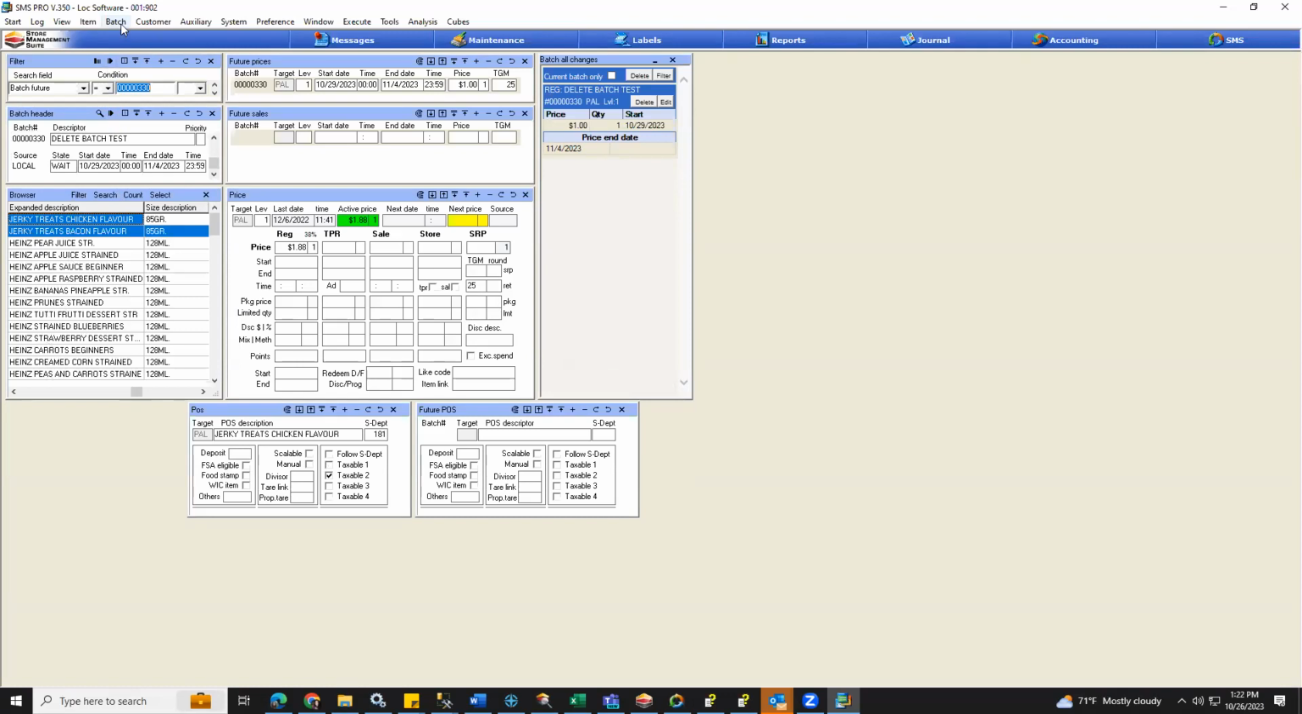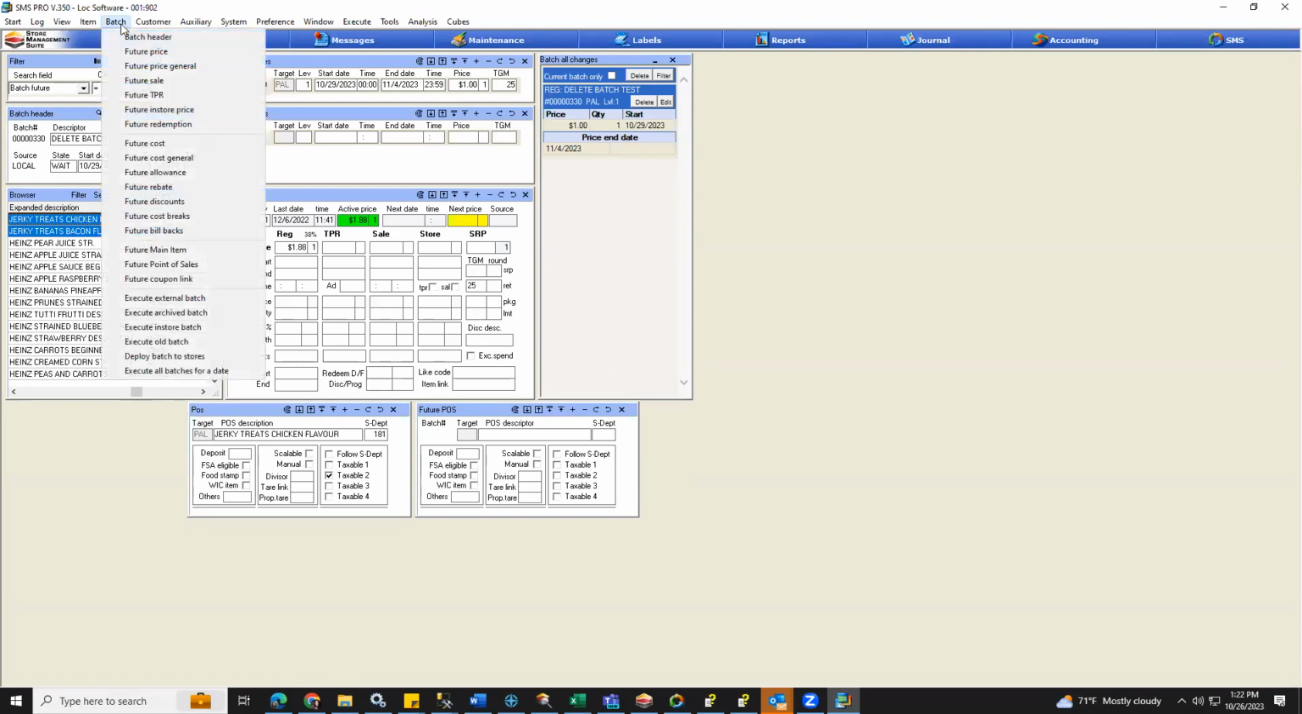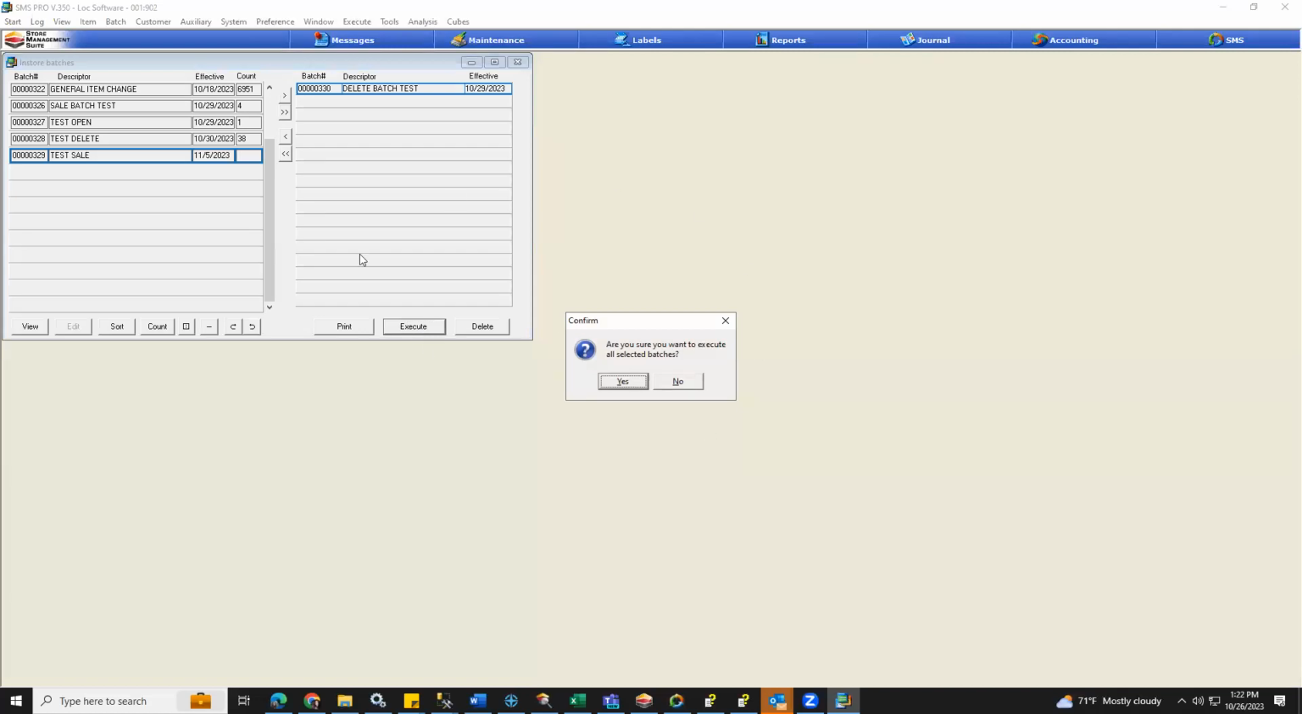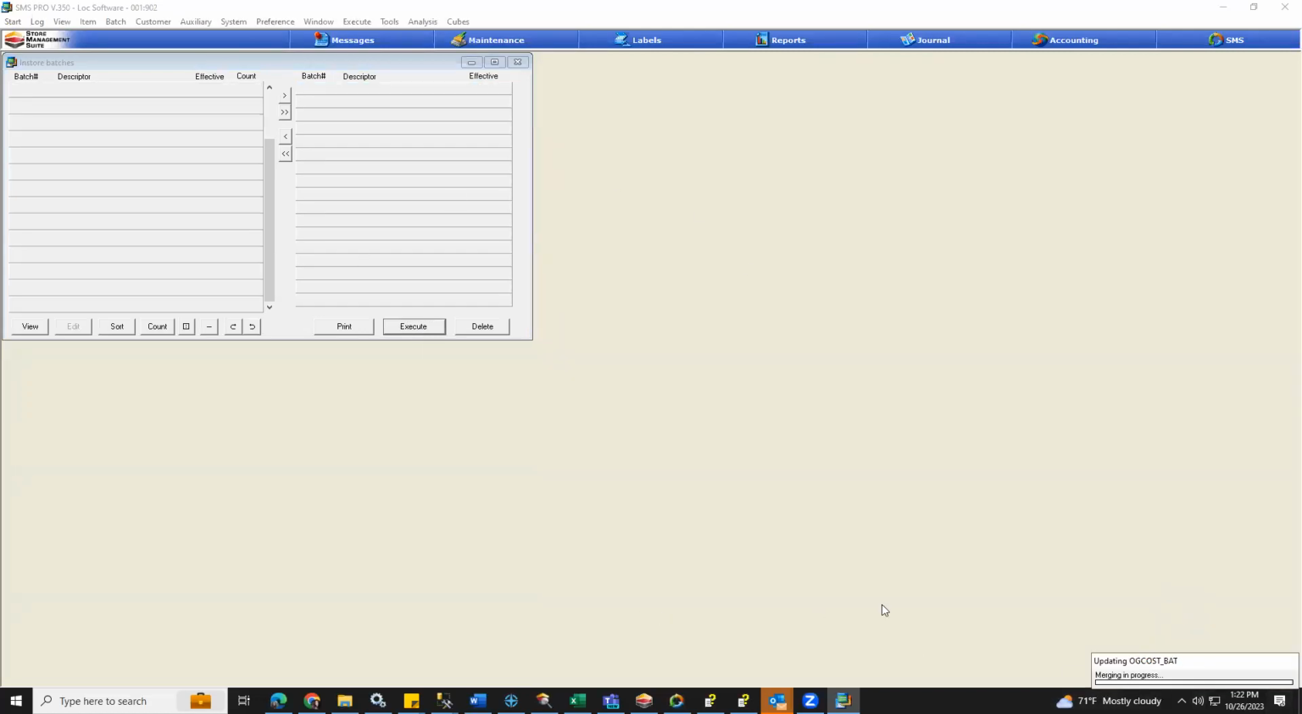The last step then, after I'm sure that these are all items I want to delete, is I go up under batch, execute in store. I take that delete batch, I bring it over to the right-hand side, and I execute. Don't delete, that'll delete the batch. So you want to execute the batch, and then it'll make sure you want to execute all of those in there. You hit yes, and now those items are all going to be deleted from my system.